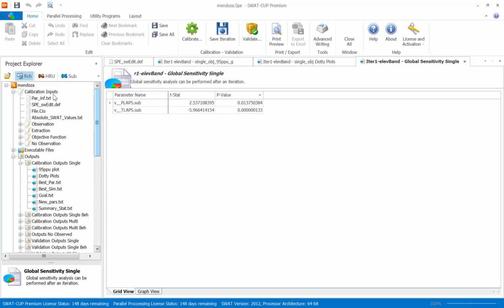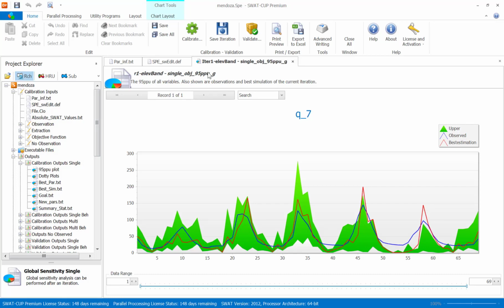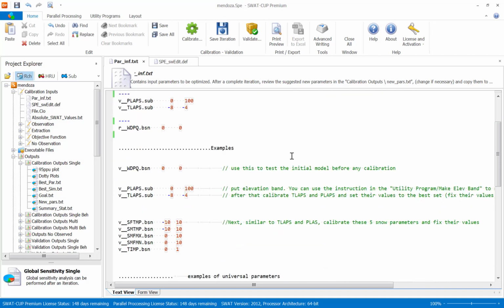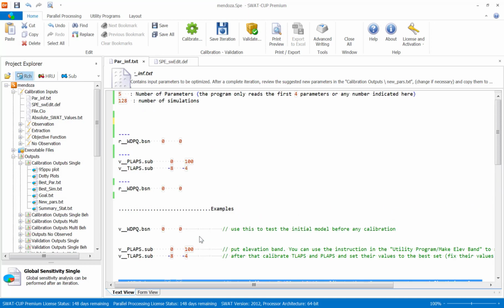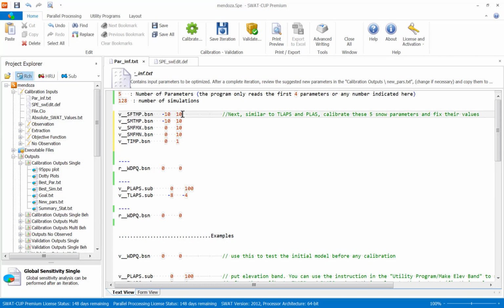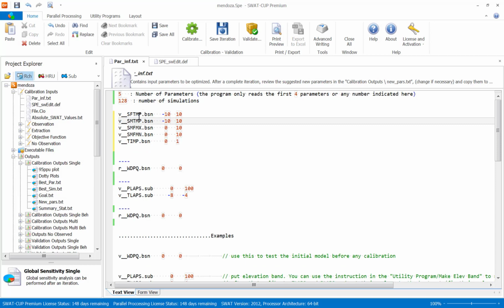So let me go back now and let me close some of these, and I would like now to add the snow parameters. The next logical thing would be to edit my snow parameters, try to fit my snow parameters. So I go down here in the examples and I grab this nicely set of parameters which are put here, and I copy it here. Let me get rid of this line. So these are my 5 snow parameters.